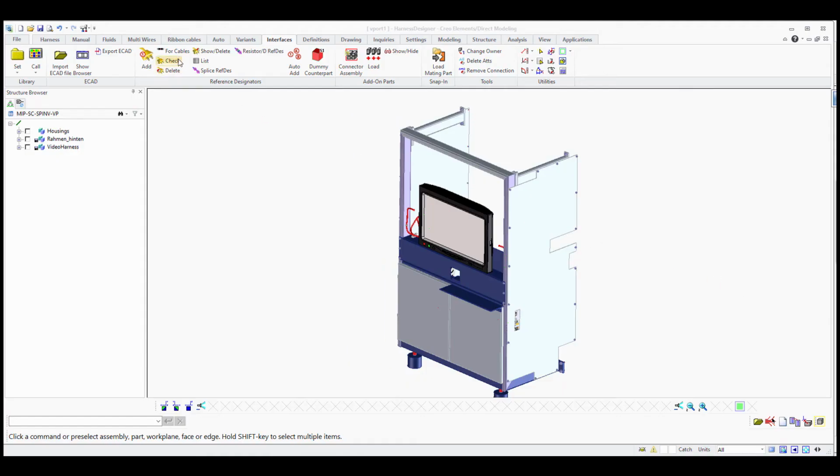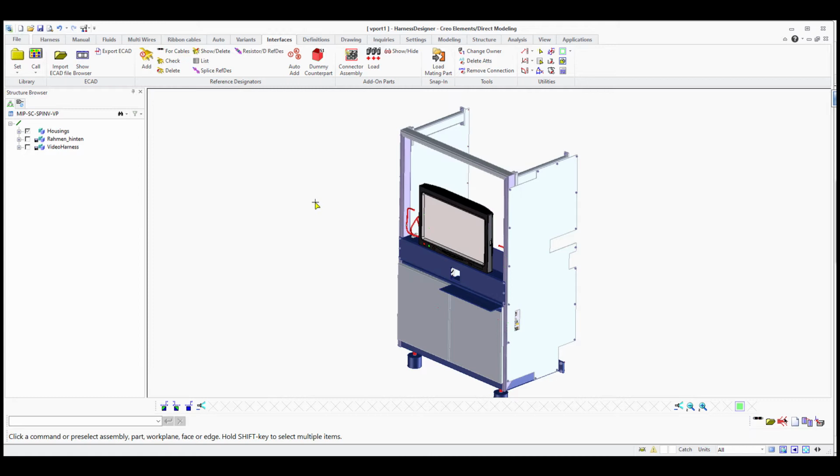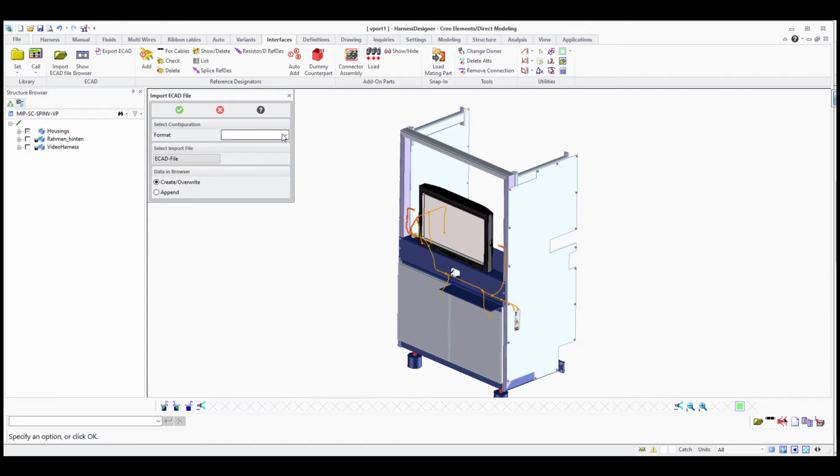I remember in the first video, I showed you how to fill this table by simply writing reference designators manually, just writing each reference designator in the column. But now I will show you another way to get a list from which we could select the reference designator. For this, we need an ECAD file.